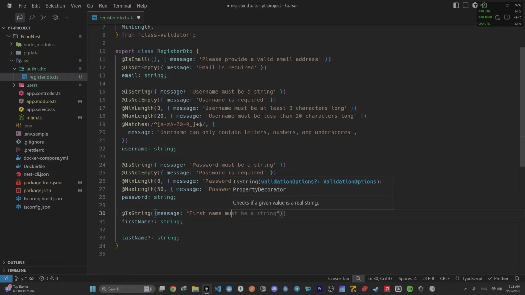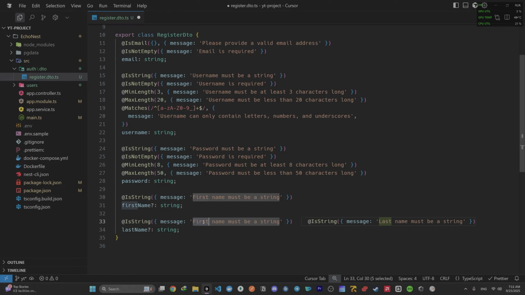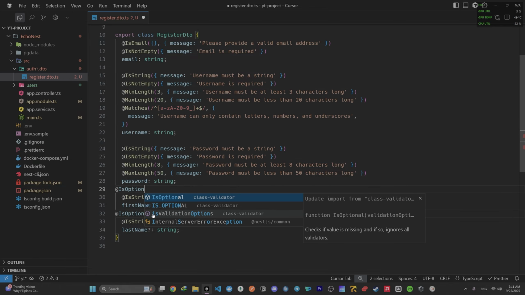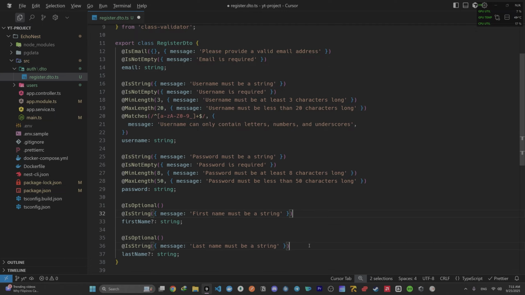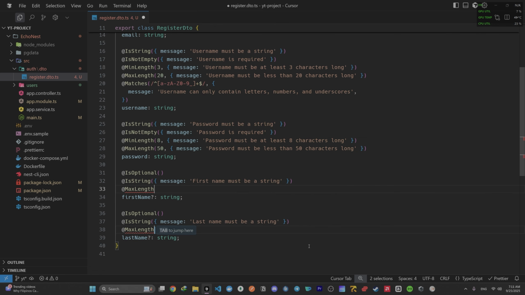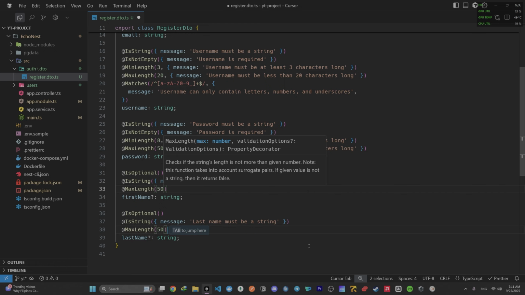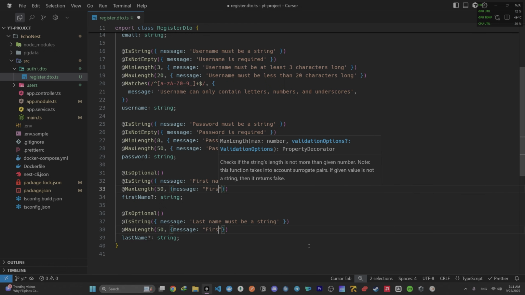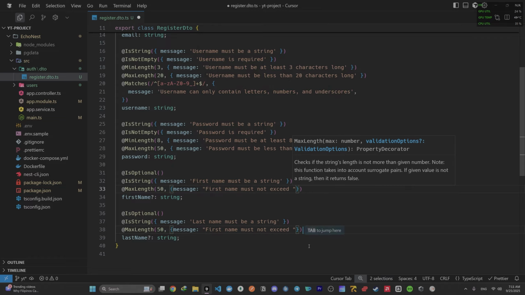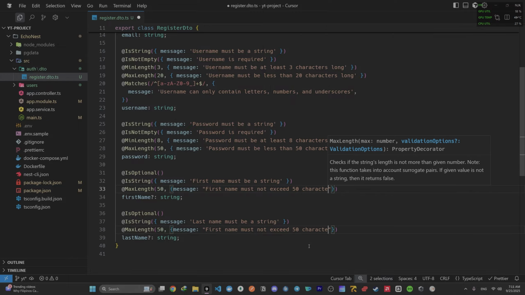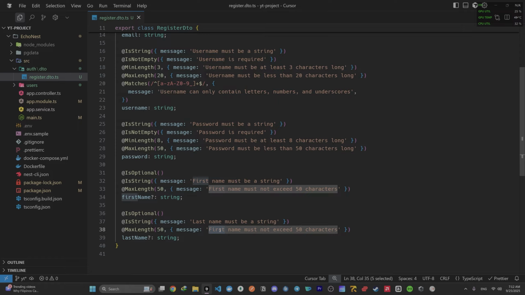First name must be a string. Let's do that right away for last name. Both of these are going to be optional, so we're using IsOptional from class-validator. And finally, we're applying some MaxLength for these two. MaxLength is going to be 50, and the message is going to be "First name must not exceed 50 characters." Great. And this is going to be last name. We are done with our register DTO.